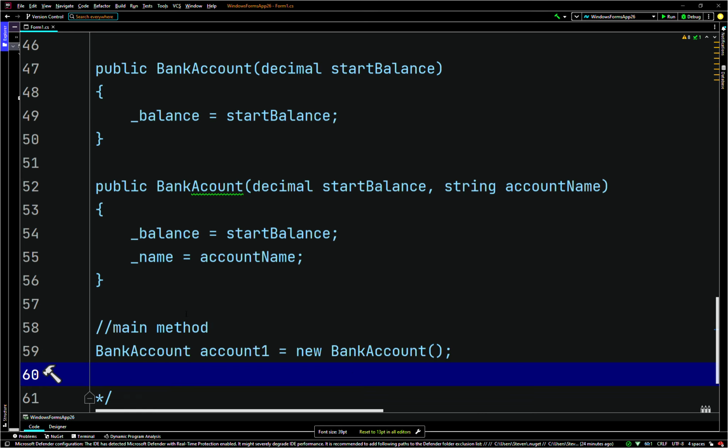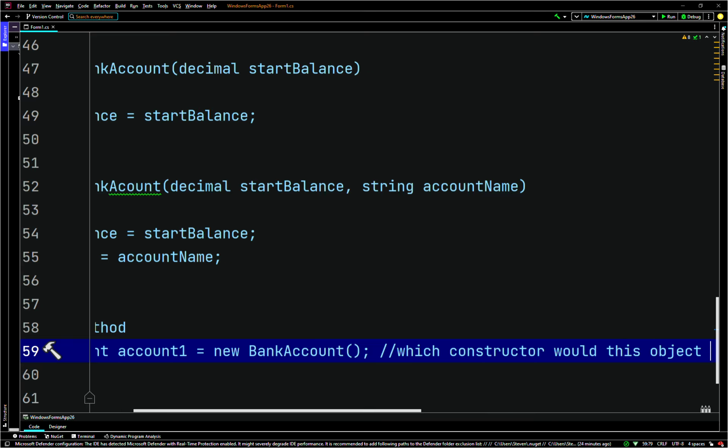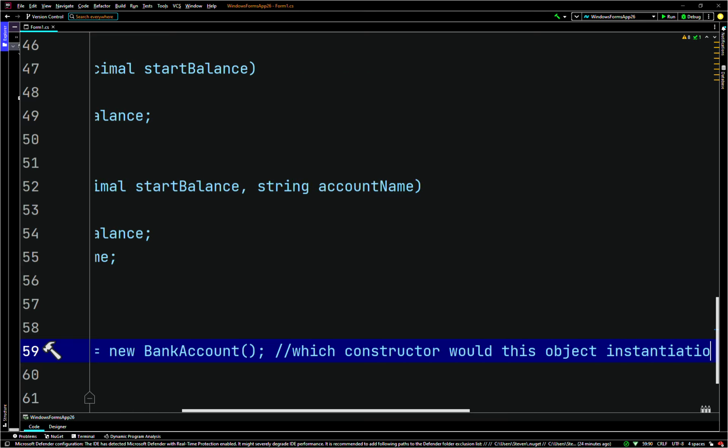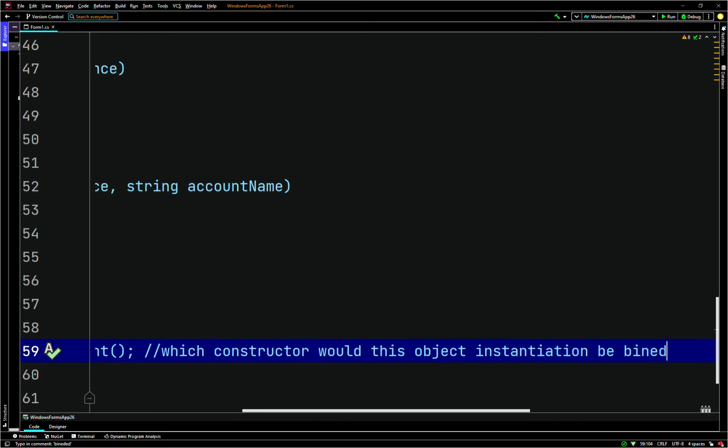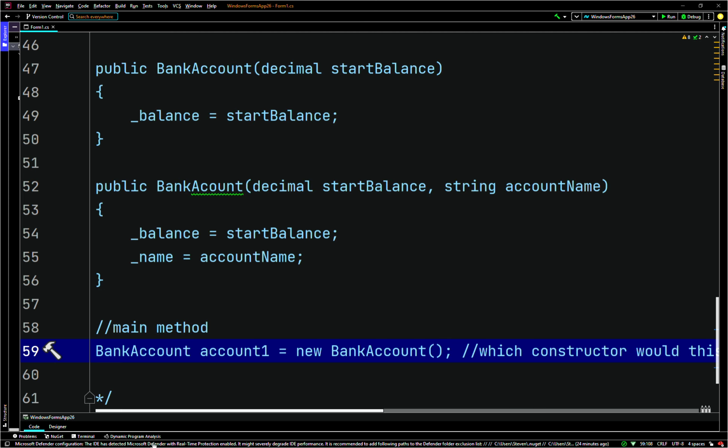So which constructor would this object instantiation be bound to? Test question. Well, this one doesn't take any parameters, so we should match it with the one that takes 2 parameters, right? One that takes a decimal start balance and a string account name. So that's the correct answer.